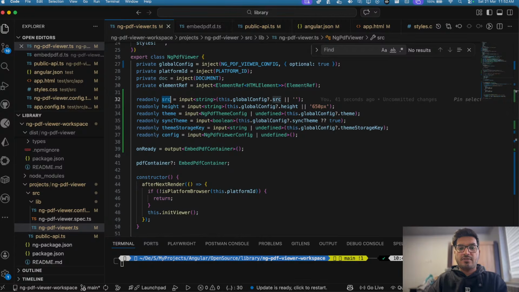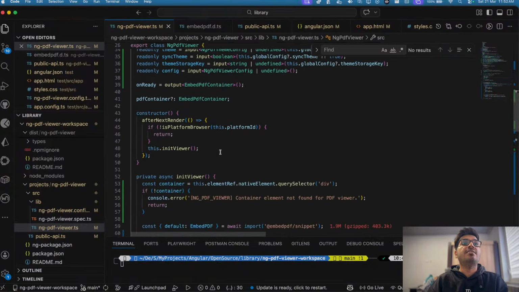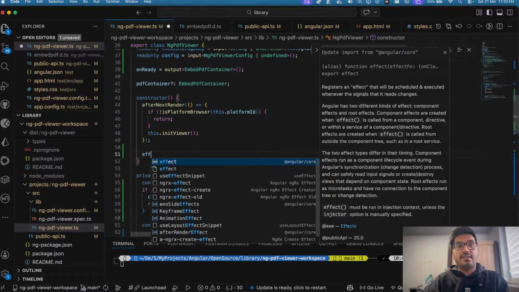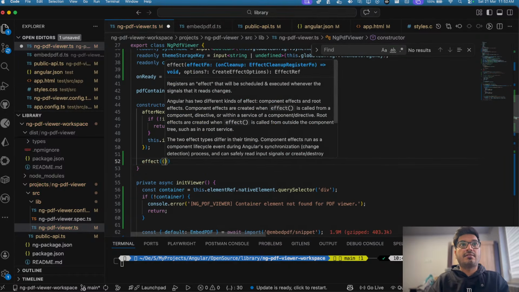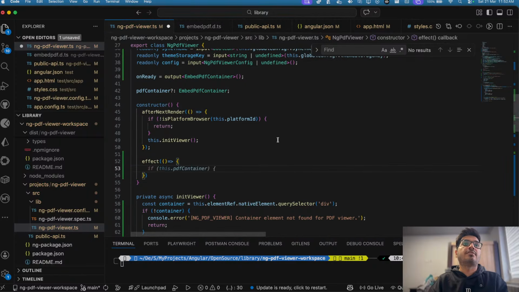Okay, so if you remember, for signals, there is something called effect, and effect basically checks if something is changing or not. If it changes, then you can react to it. Okay, so we can say use effect, and then here you can listen to the theme change.